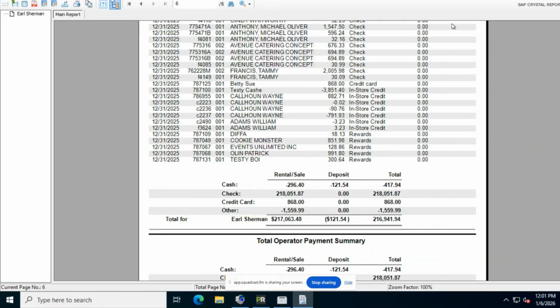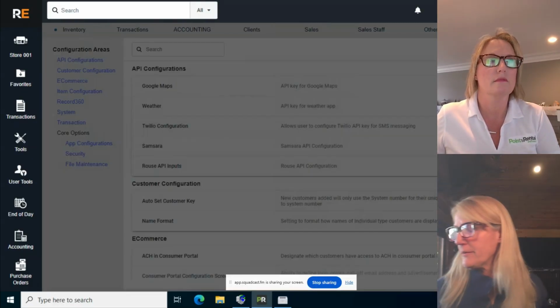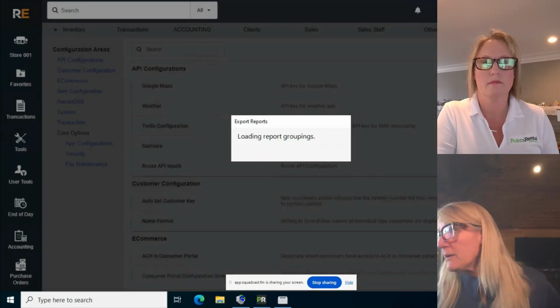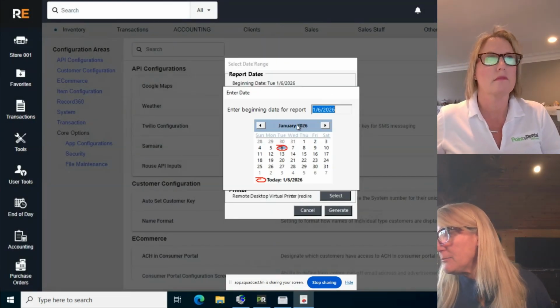So the other thing we're going to look at is, have you ever had a scenario? I've had this scenario where we have an employee and we want to know, what is the employee doing? Let's say that this employee, their responsibility is to write contracts. And so what we'll do in that scenario is we're going to run the transaction edit report. And then the grouping for this one will be important. But we can pick on Earl a little bit because he made it easy.